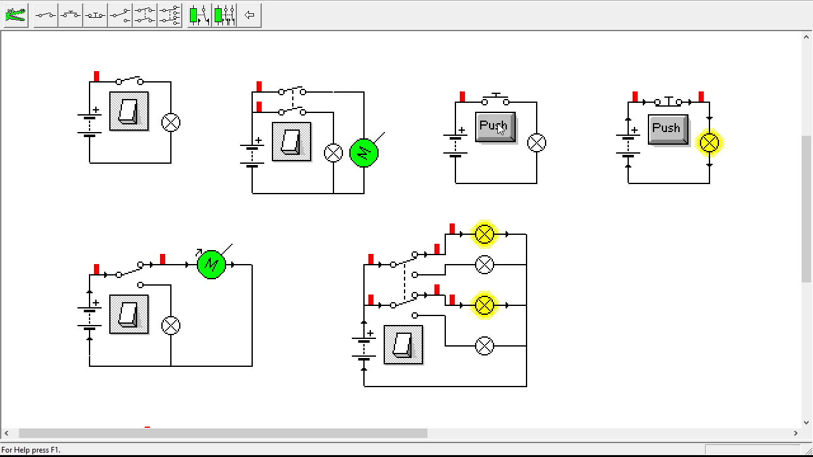Then the push to close switch, or push to make switch, is similar to the first kind of switch. It has 2 positions, open, which is right now, and closed, when it allows the electricity to pass and to activate the circuit. But the main difference is that I have to continuously press the button or it opens again.